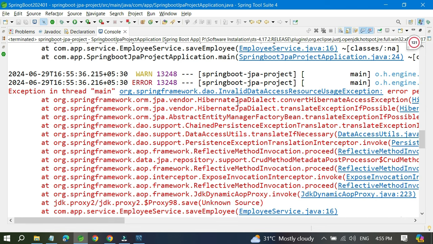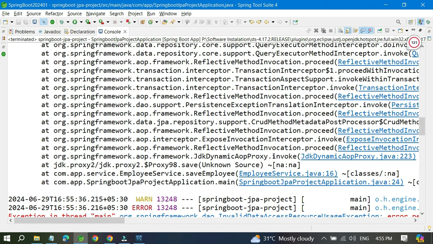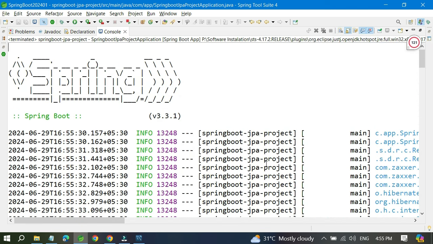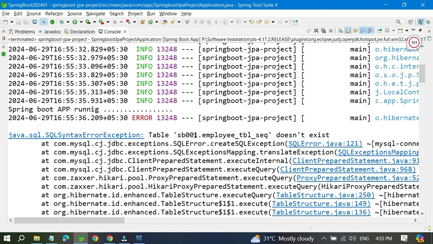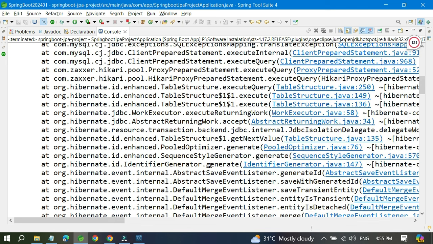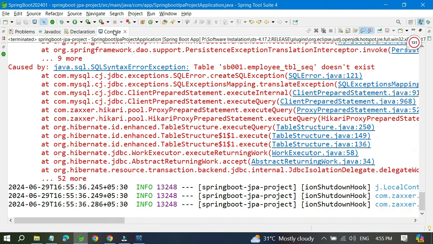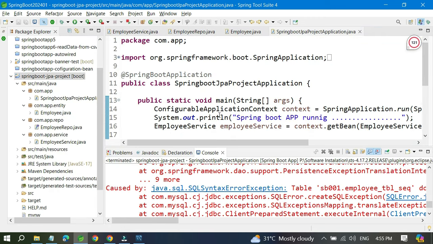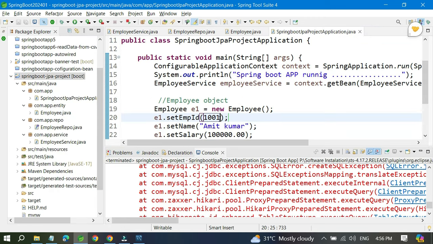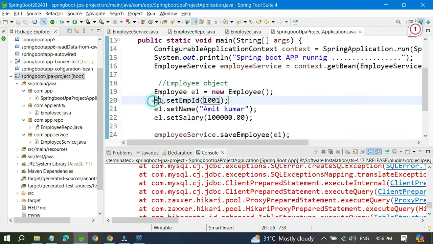Okay, we don't want to pass this value. If you want to pass it, then what we have to do is, even if it's a primary key, just remove this generated value. So it will not generate the value, and we can pass the value from our test class. Okay, and then let's see.